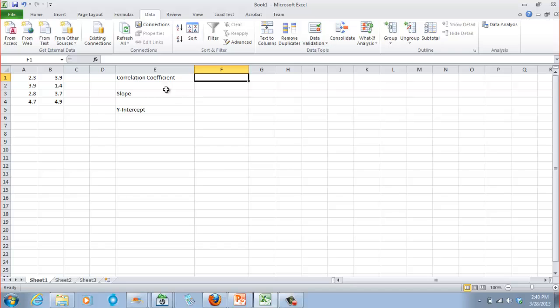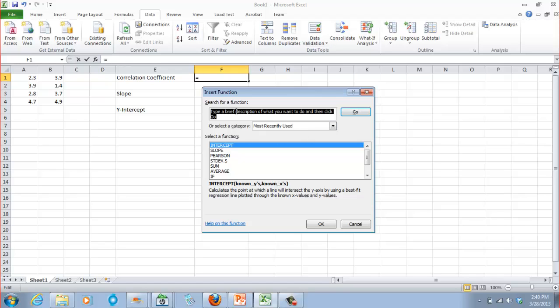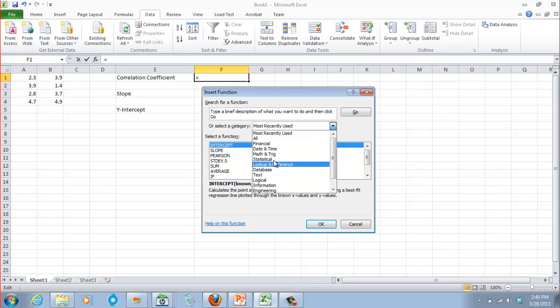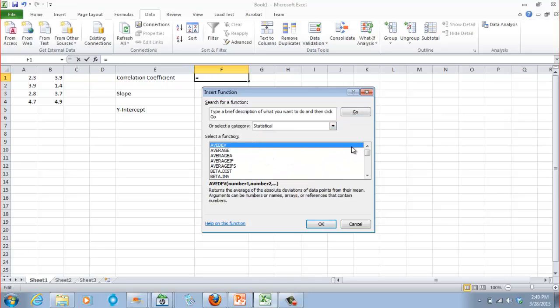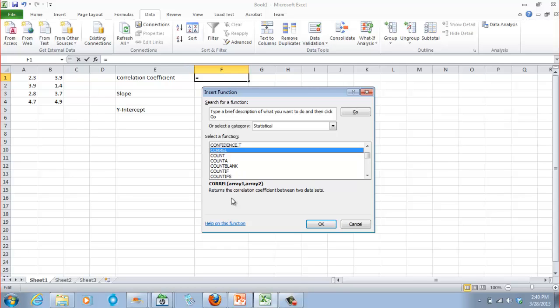Okay, so we go to this function right here, Insert Function. We click on Insert Function, and it comes to Most Recently Used. You want to select Statistical. When you select Statistical, you now look for correlation coefficient. If you look for correlation, we see CORREL. You see correlation coefficient between two data sets. Another one we can use is what we call PEARSON. So you can use CORREL or PEARSON.